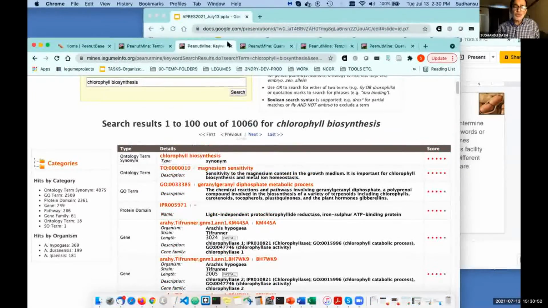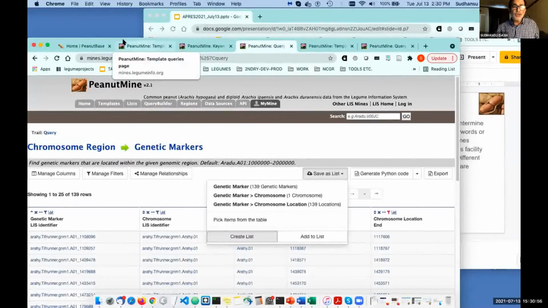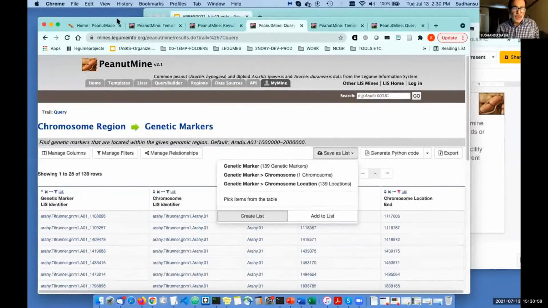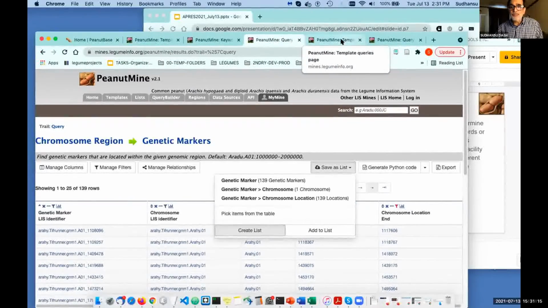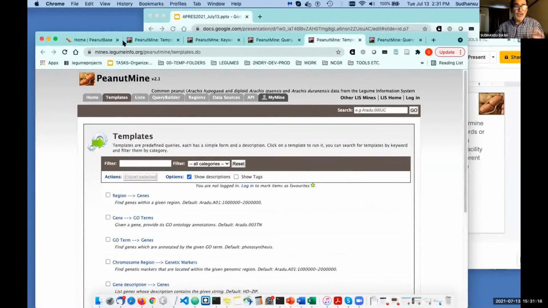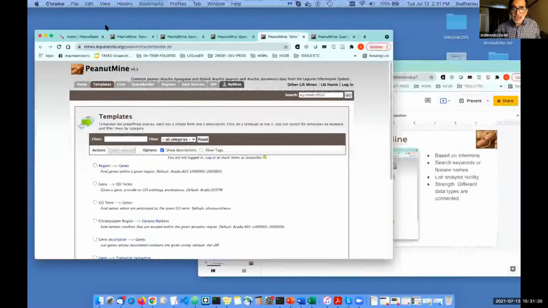And these features will be more enhanced as we integrate more data here. And this is one of those. If I go by a genomic region, I can also extract all the genetic markers there and keep them in a defined list to be analyzed further. And I have already shown that. I'm now going back.